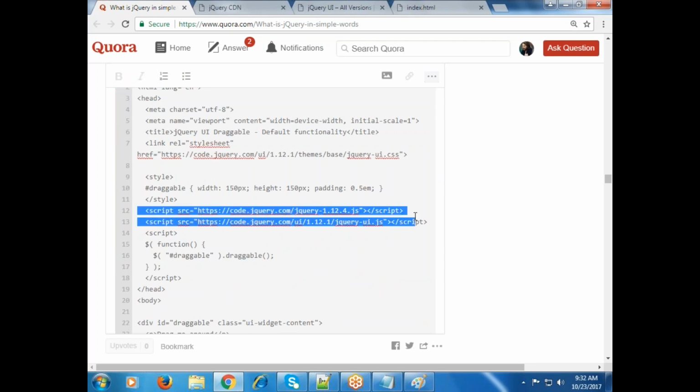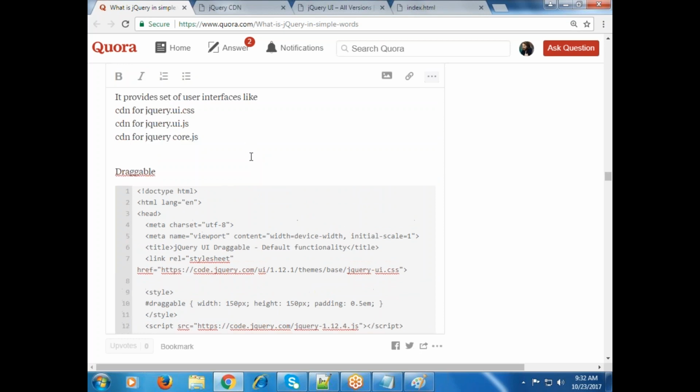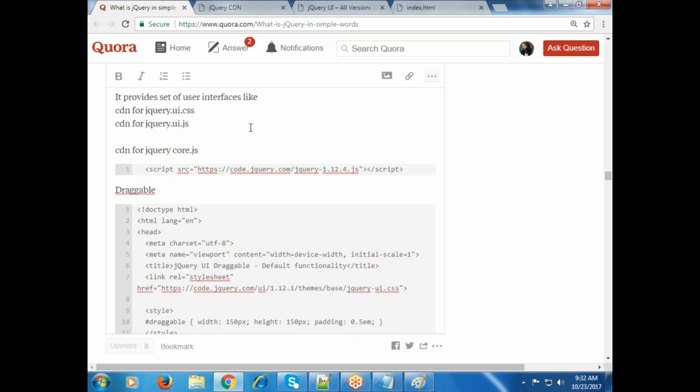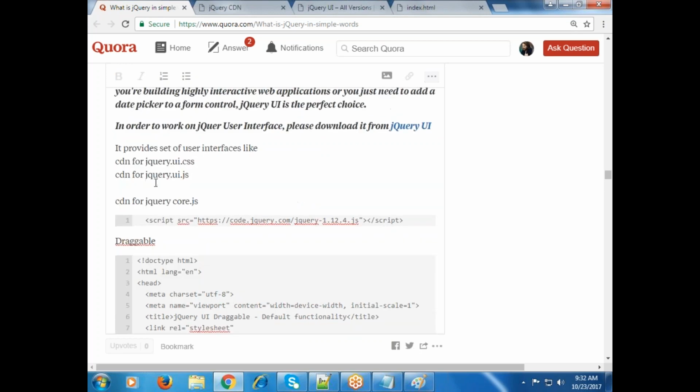For jQuery core, this is a CDN. And for jQuery UI.js, we do have this CDN, which is given by jQuery itself.